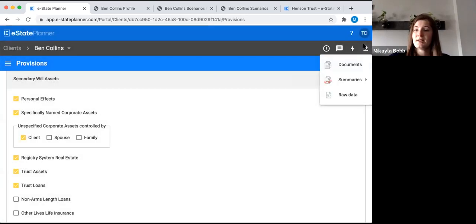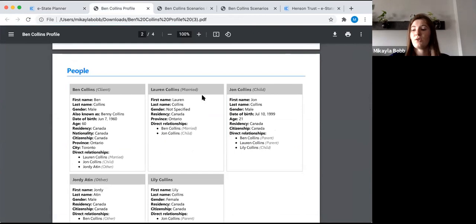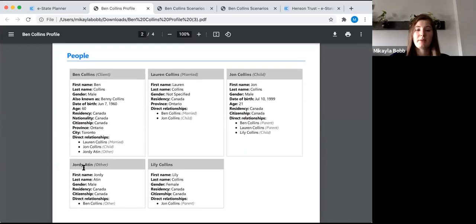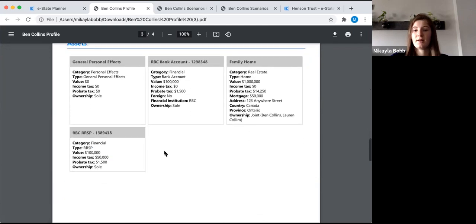And then the last button is documents and summaries. So this is where you generate everything. First of all, there's 3 summaries. So the first is the profile, and it's going to give you a PDF of all the information that the clients filled out in their questionnaire or that you filled out for them on their behalf. So it's got profile information, family tree information, asset information, and debt.